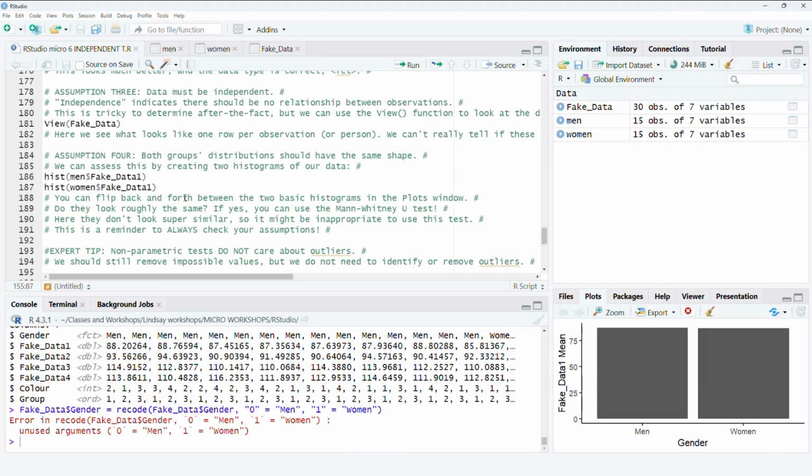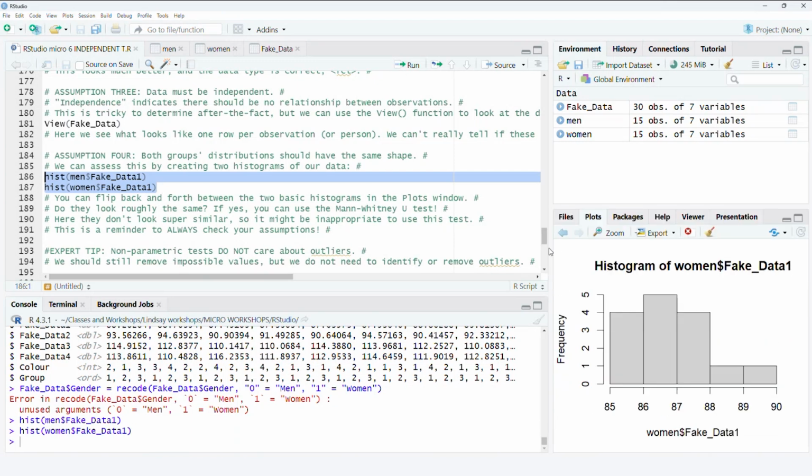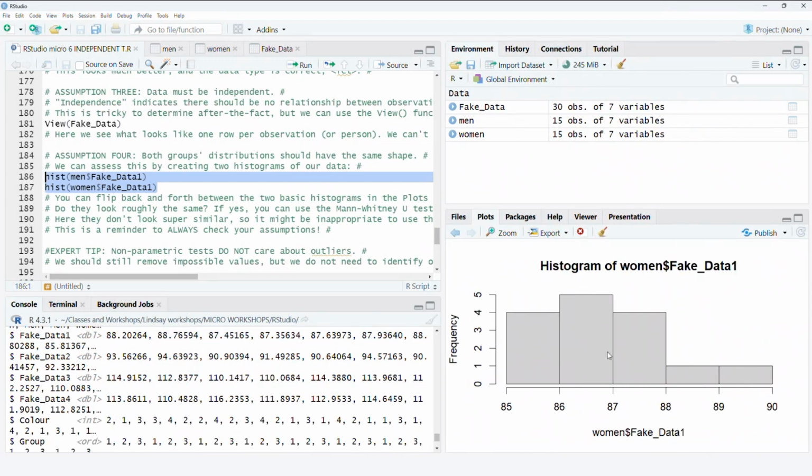And we plot them. We want to plot them in a histogram and visually look at the 2 histograms and say, do they look approximately the same? Do they have a similar shape? So we can actually run this on line 186. We're going to do the hist function to do a histogram of men$fake_data_1. And on line 187, we can do the same thing, histogram of the women, the filtered data set for fake_data_1. So I can run both of these at the same time. And down in the bottom right, we'll get 2 different graphs.